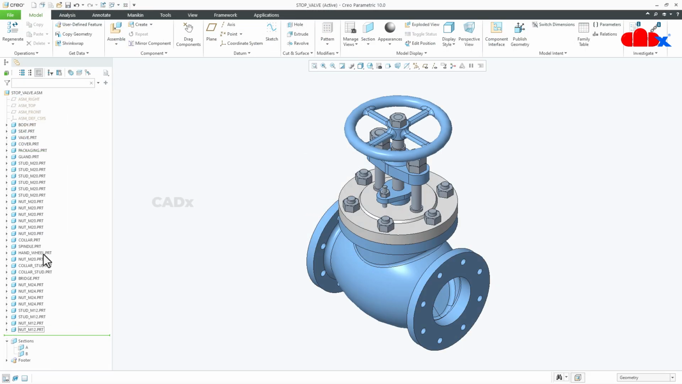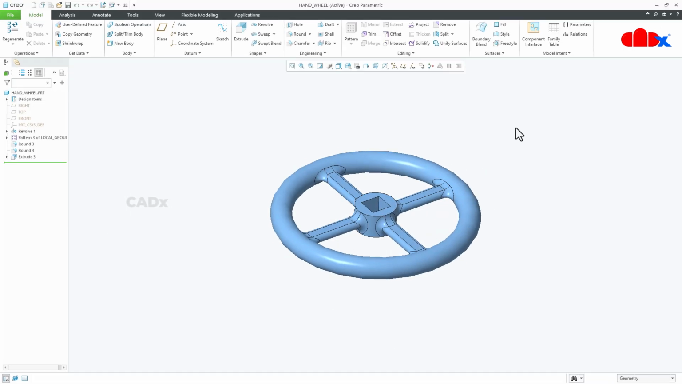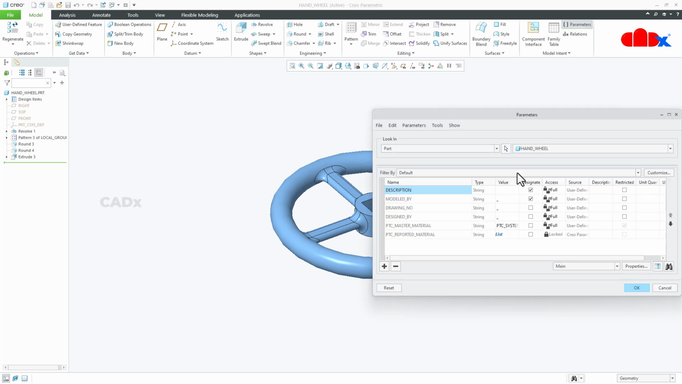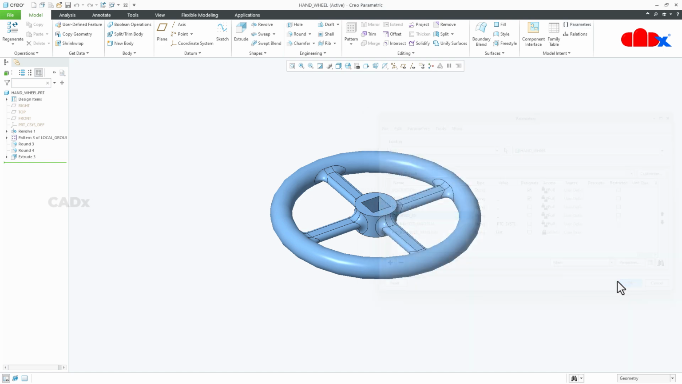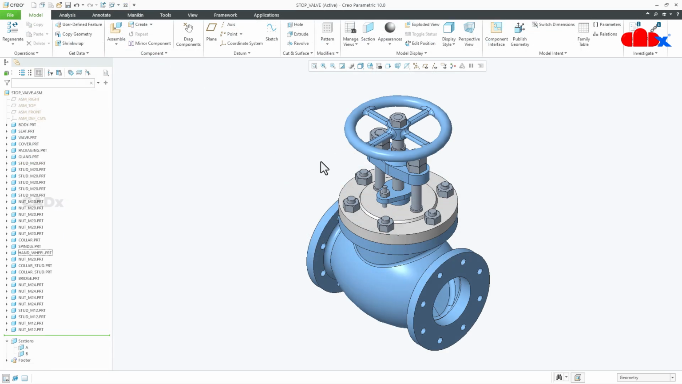Similarly, you open one more part, hand wheel, go for parameters and you see you have modeled by, drawing number, designed by. So this was the part parameters creation within the assembly design. Now the next is how to modify these part parameters within the assembly design.